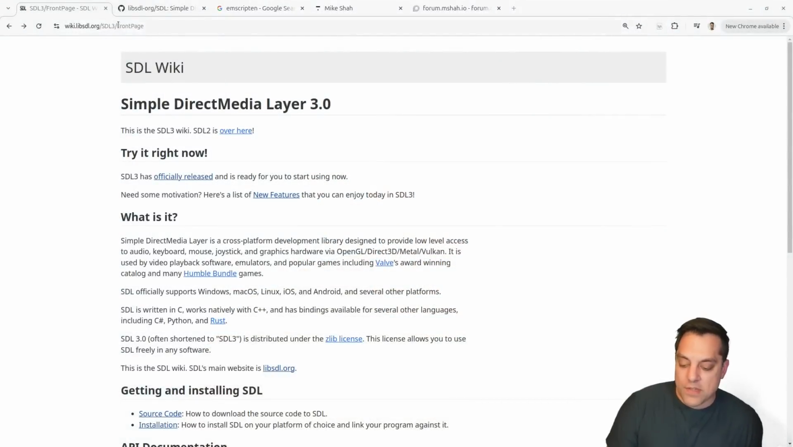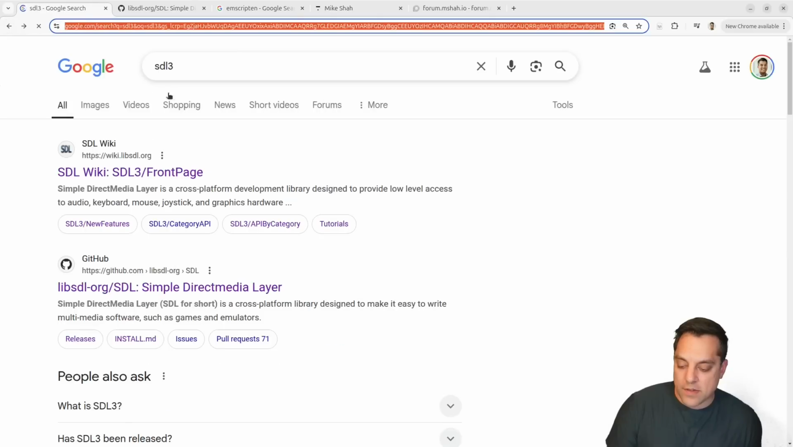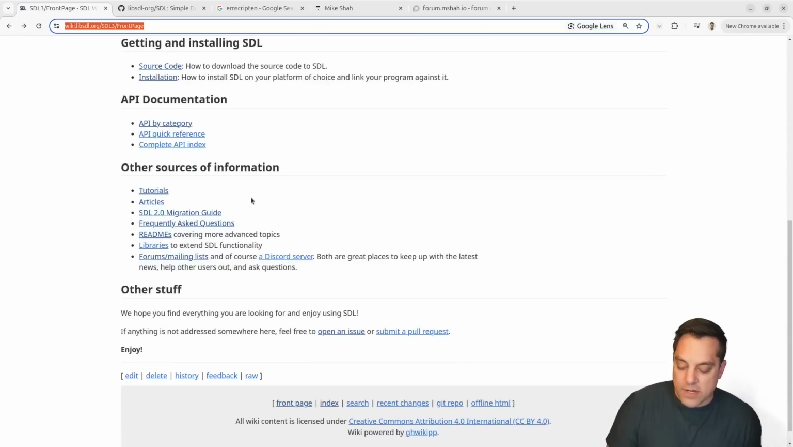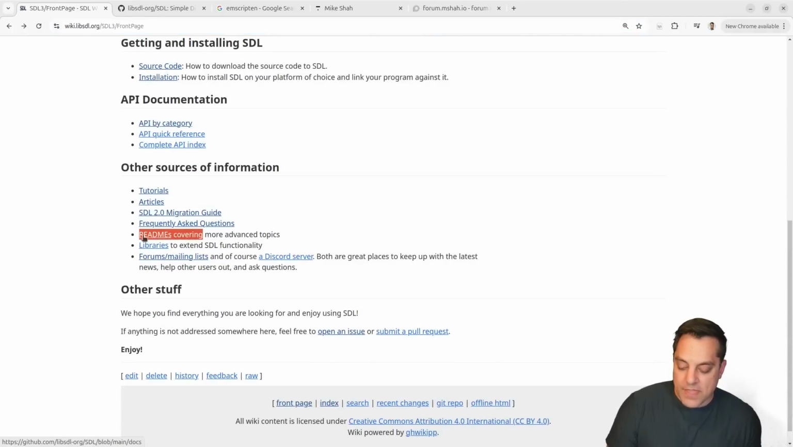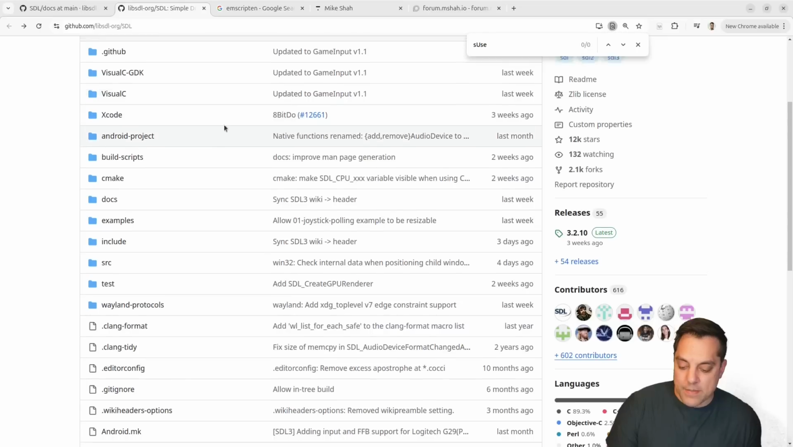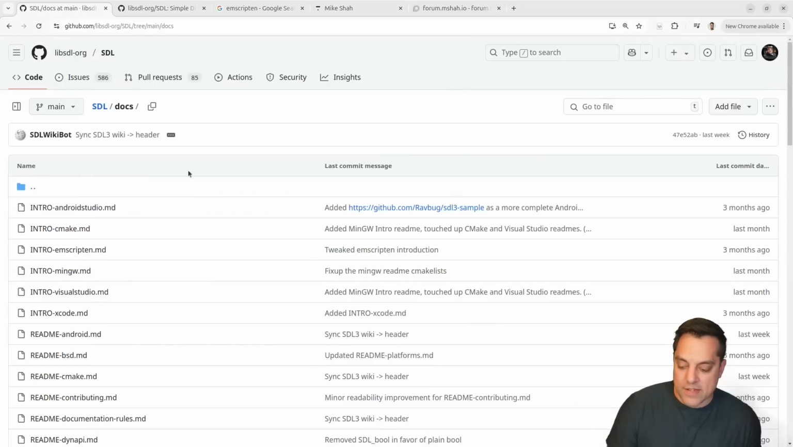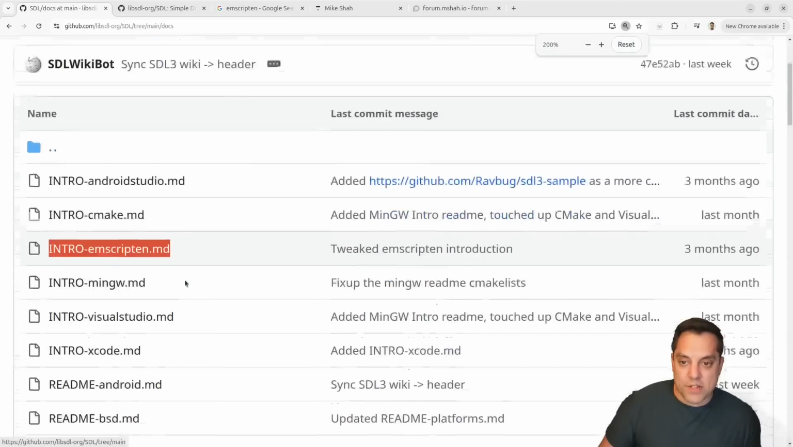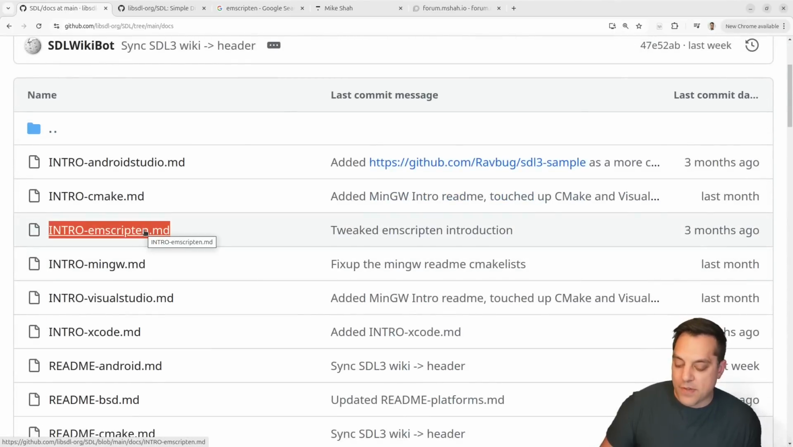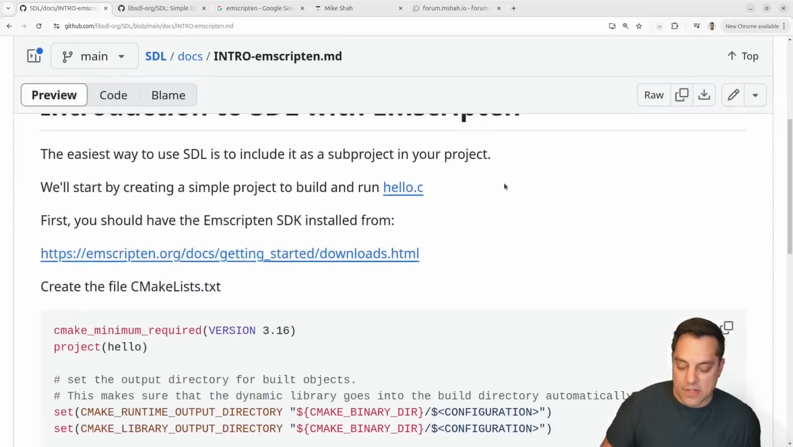So I've just gone ahead to the wiki page here for SDL3. Again, you could just search for it, usually the first hit. And what you're going to want to do here is go to the readmes, and that's going to bring you to the GitHub. So you can also just go to the GitHub page if you like. And the one that I'm looking for in particular is the introduction to Emscripten. Okay, so let's go ahead and click on this and have a look here.